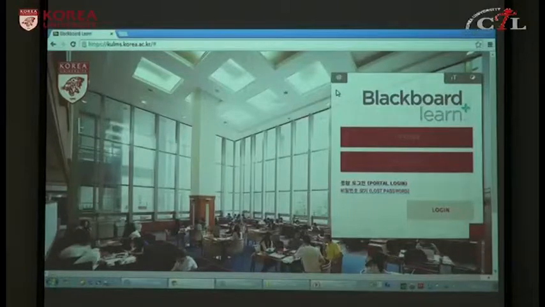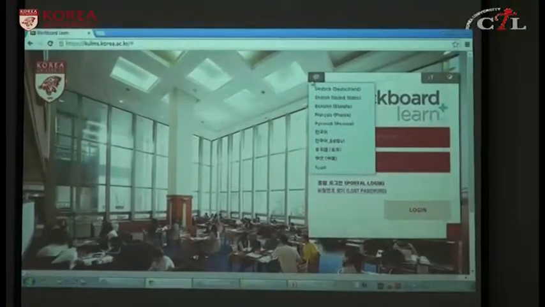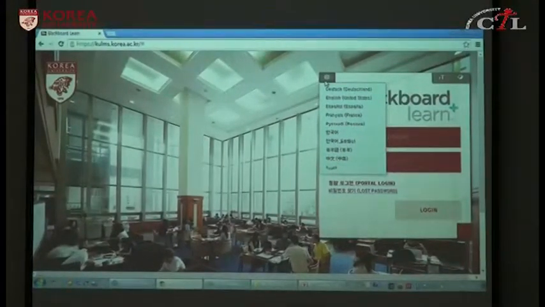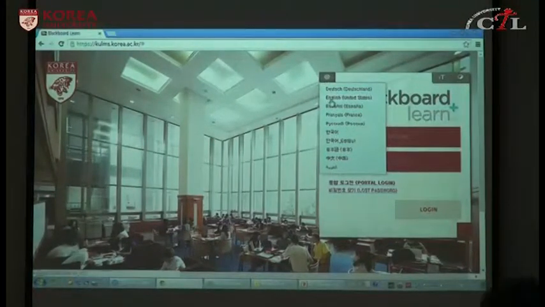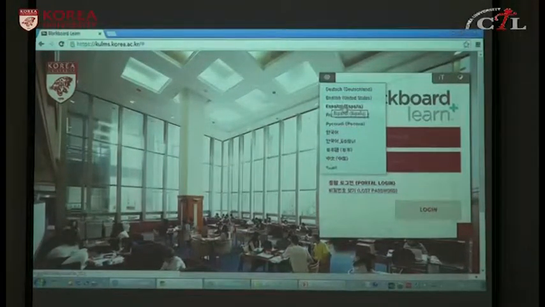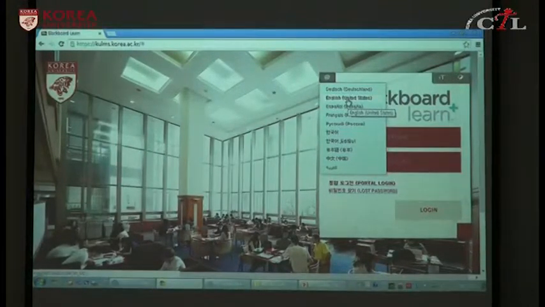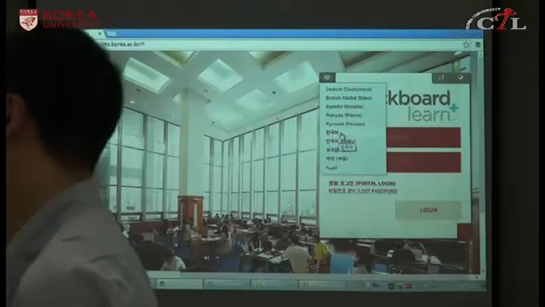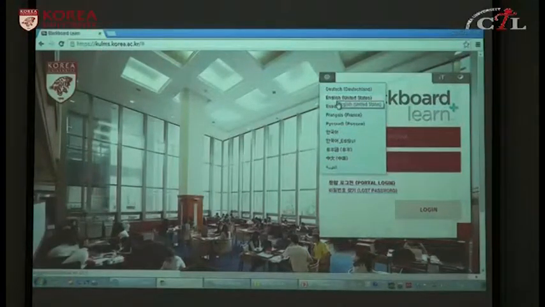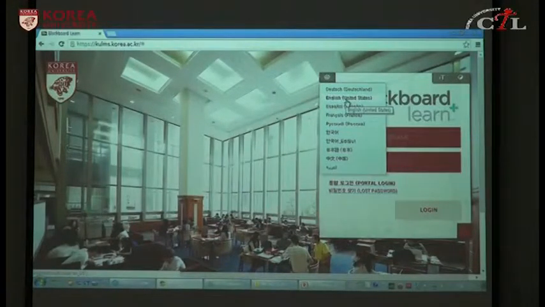If you have this page, then roll the mouse over this globe icon, then a drop down list appears. Blackboard supports several languages, so you can click your language preference. Maybe it should be English, right? And this is Korean. Basically, the Korea University Blackboard site's system language by default is Korean. So click English before you log in.